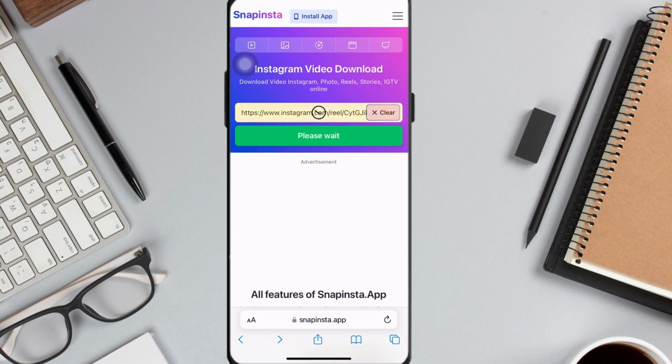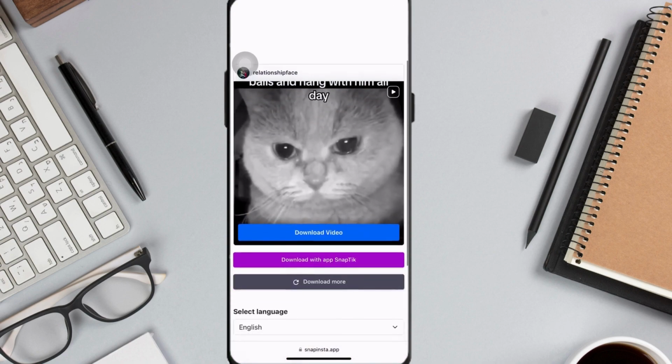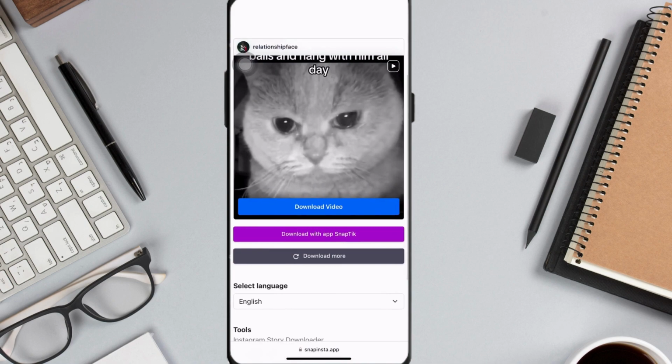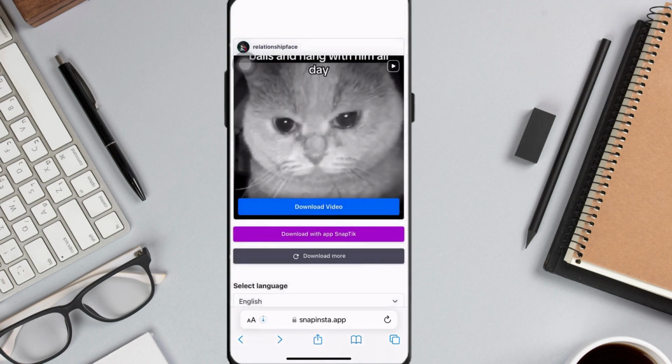Snap Insta will start processing the video, and once it's ready, you'll see a download button appear. Click the download button and the Instagram video will be saved to your device. And that's it! You successfully saved an Instagram video using Snap Insta.